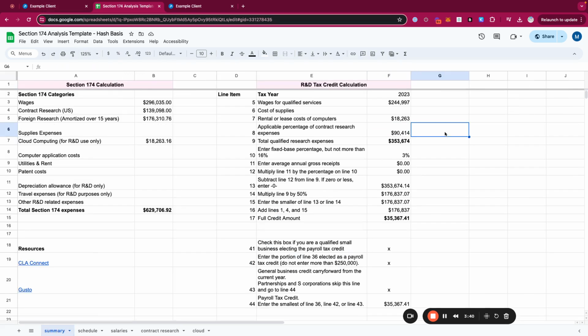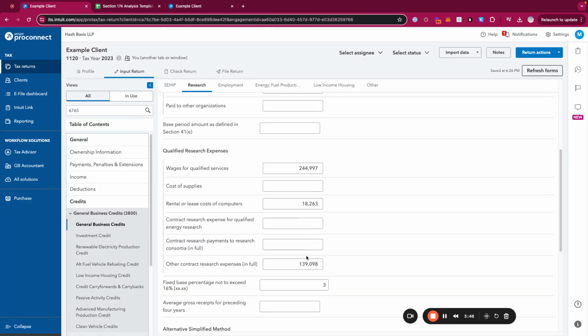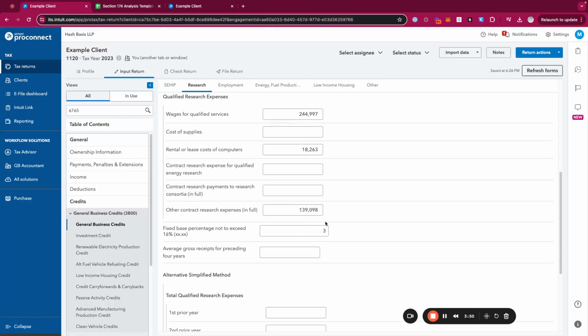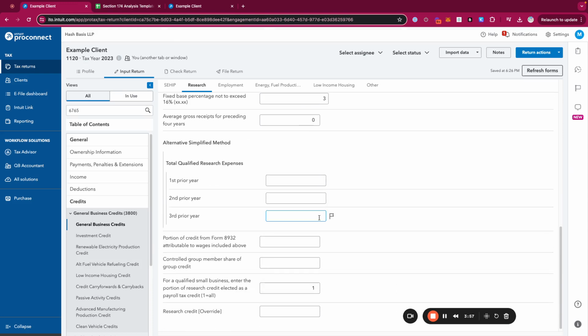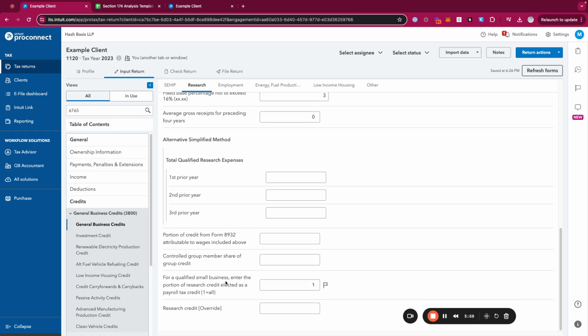So what we want to do is take this 90,000 divided by 0.65, and so the in full contractor expenses is 139K, which is going to go right there. Fixed base percent, I said, was 3, and then average annual gross receipts for preceding 4 years, 0. Now, to elect the payroll credit, don't forget to check this box here. So it says for qualified small business, enter the portion of research credit elected as payroll tax credit. For our example, we want it all to be applied against payroll, so we're going to add a 1 here.